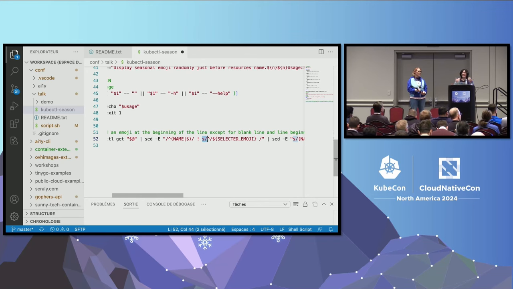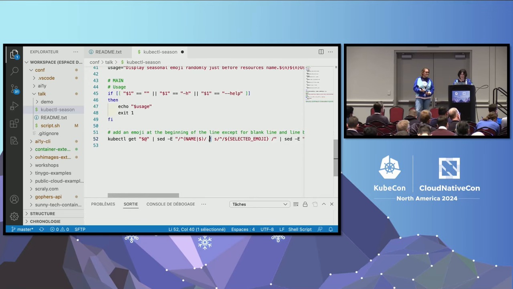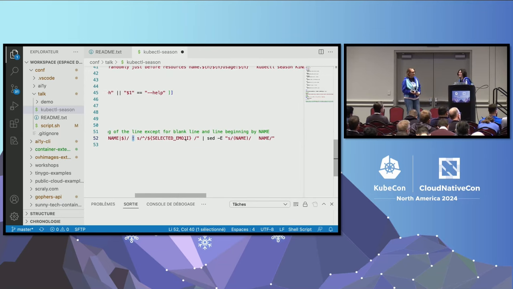For this result, at the beginning of each line we add our random emoji, except for the line starting with NAME and the blank line. And as we are quite picky, Gaëlle had the idea to add three small spaces before the name in order to properly align the text. Okay, I save my script. It's working again.